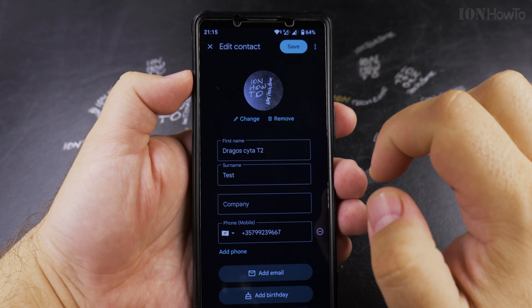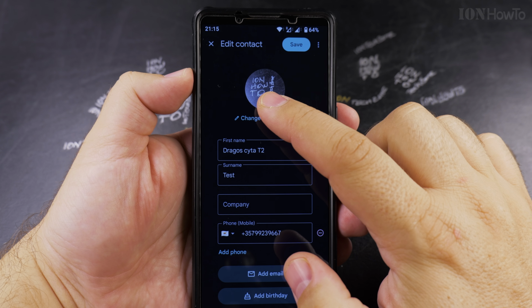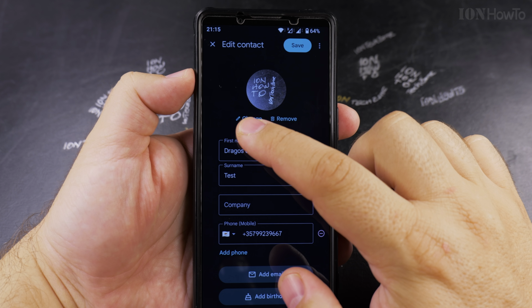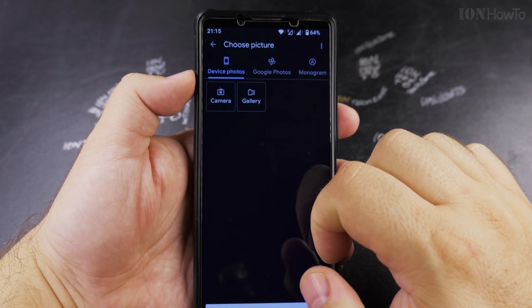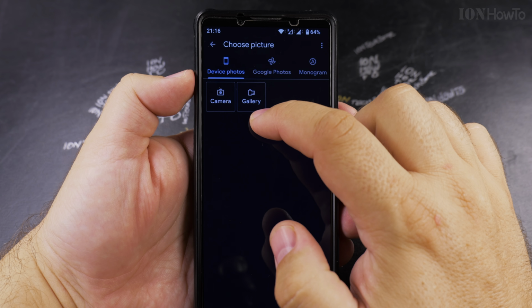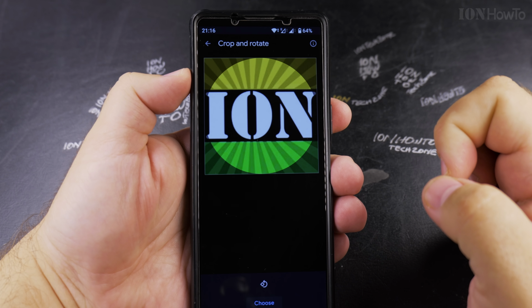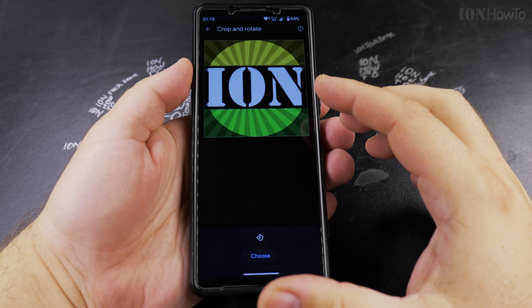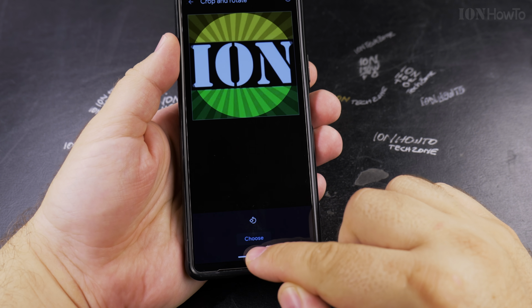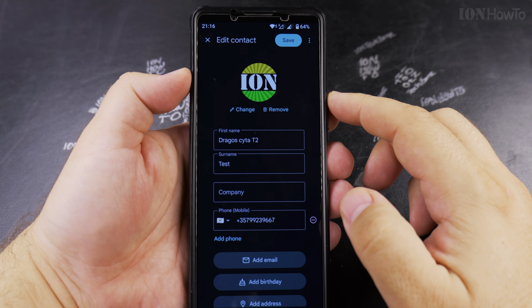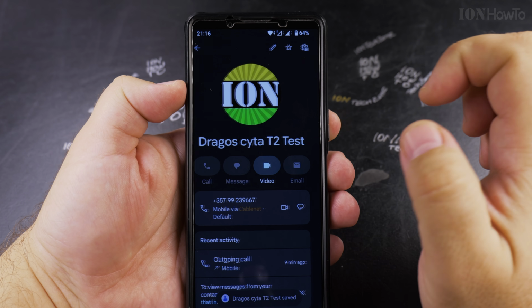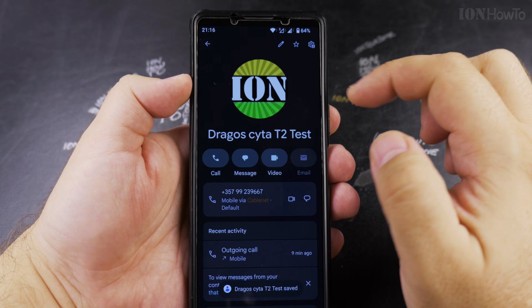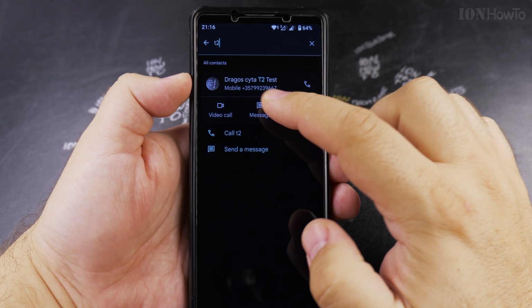And to change the photo or any details, all I have to do is tap there on the pencil to edit and then change. And once I press change, I could use the gallery, the picture. I could select this picture, for example, and I could also use the camera. You can also use the camera there and then choose. And now I can save this and the contact info is saved.